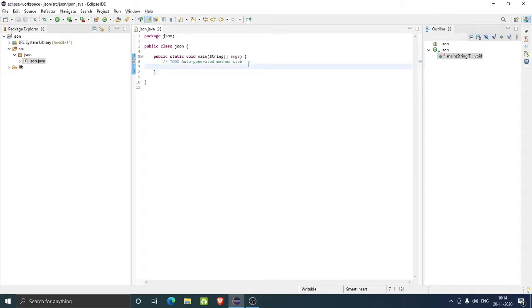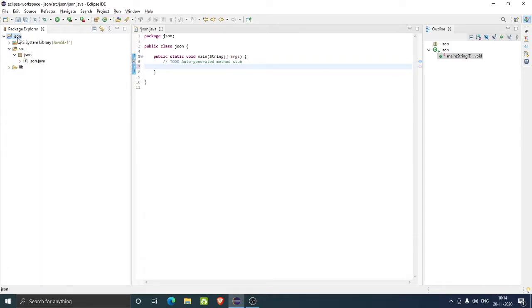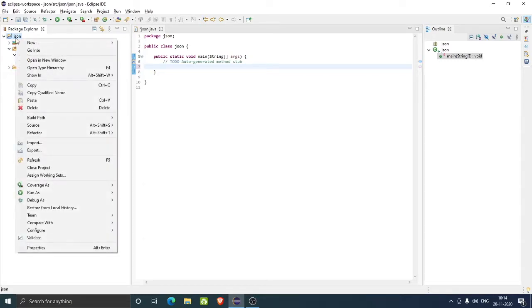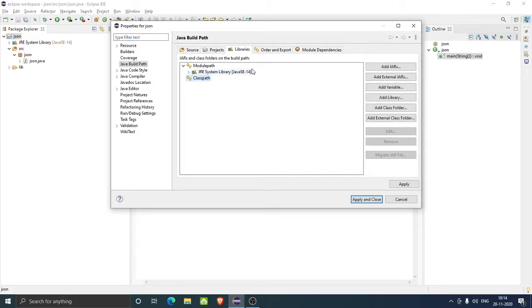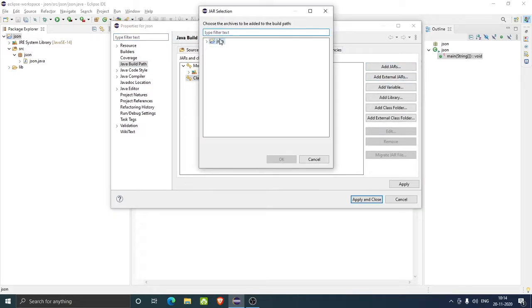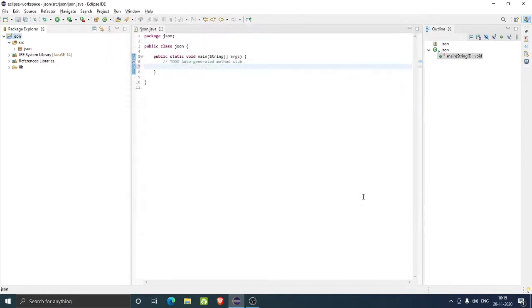Now before doing anything else, you go to this JSON. So this is pretty important. You add external jars. So you add the JSON jar file in your build path. So build path, you go here, you go to configure build path, you click class path, and then you add jars. And JSON, you add lib and JSON jar and OK, and then you apply and close. That's it.